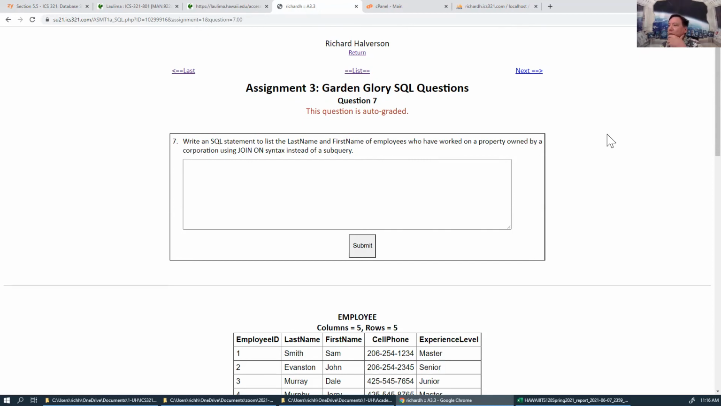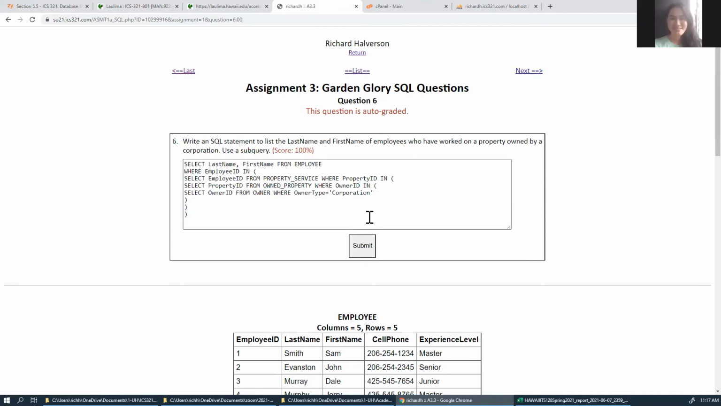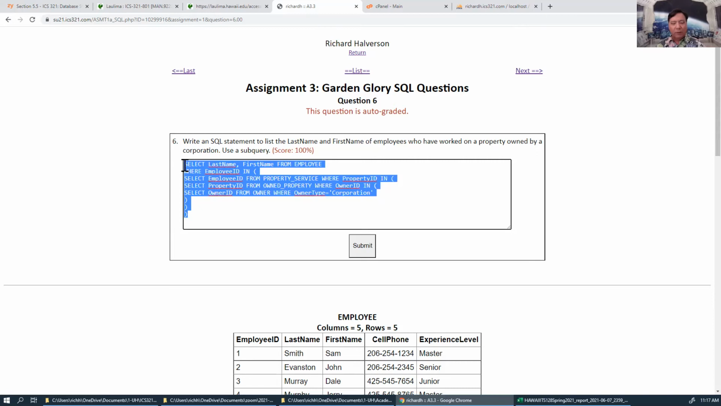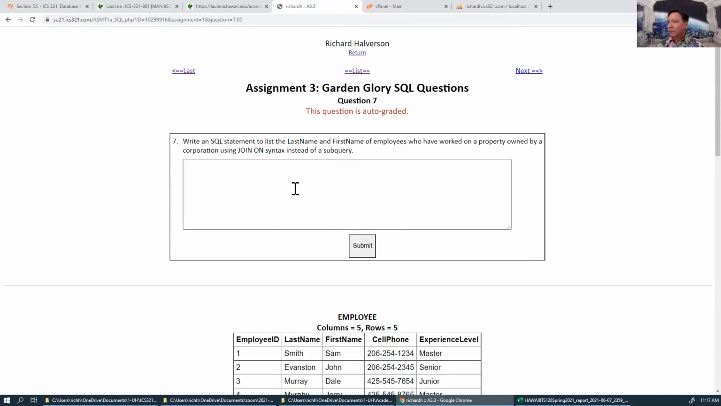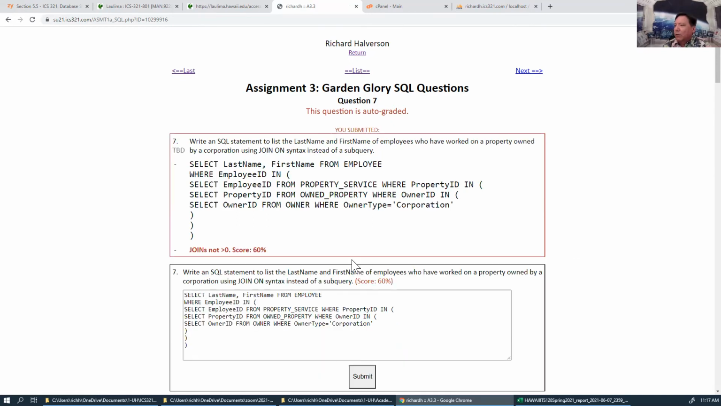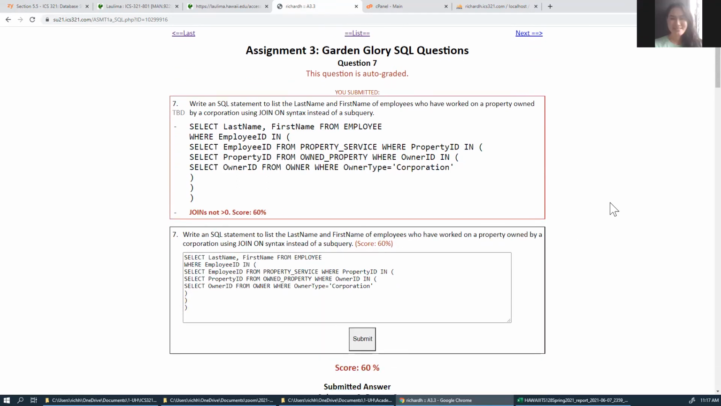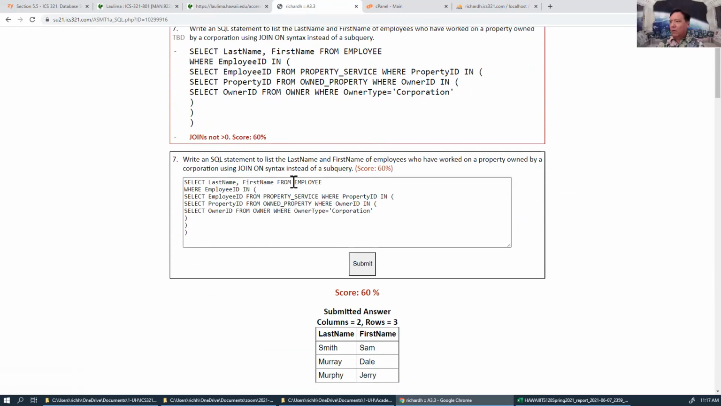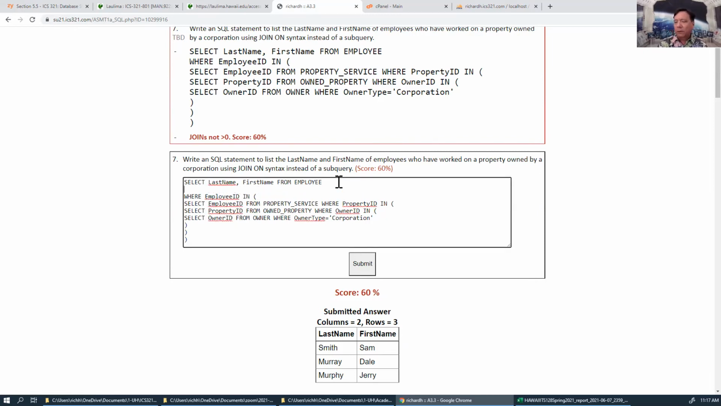Write an SQL statement to... oh, now we're doing joins. Okay, I'm going to start with this, and I'm going to put that here. By the way, I'm just going to submit this and see what happens. No join. Where, okay, it's the employee. I'm just going to do left join.